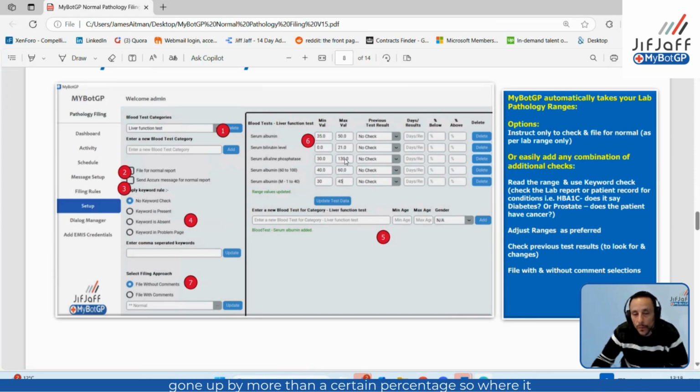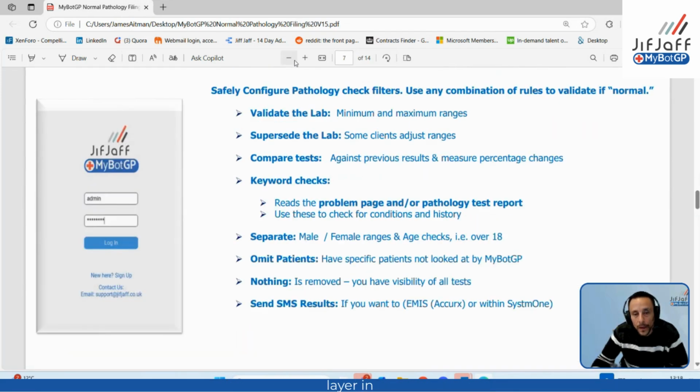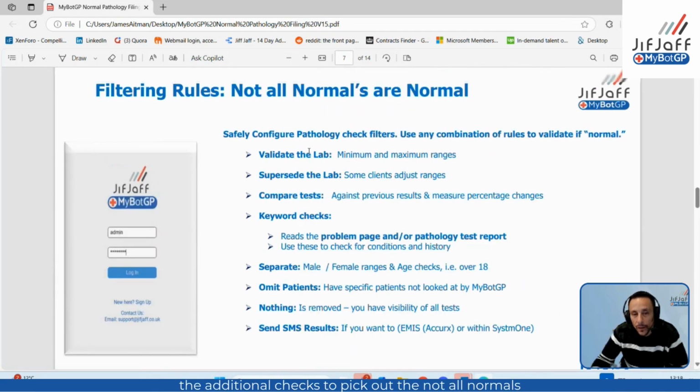Or perhaps with one of these, you say, I'm good with all of these, however, I don't want this to have gone up by more than a certain percentage. So where it says check previous test result, you just click here, click yes, and then you write the percentage increase that you're happy with or not happy with to act as another filtering rule. And then obviously you've got age and gender. So you can very quickly layer in the additional checks to pick out that not all normals are normal. Validating the lab, superseding the lab if you want to, comparing against previous test results, reading for keywords, problem page, checking for medication or health conditions in order to determine whether you still want to look at that path test result if it's coming in as normal.